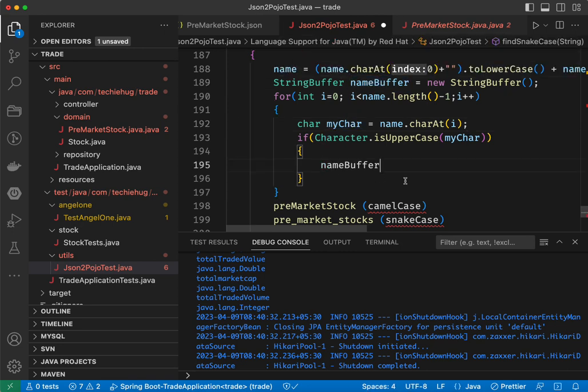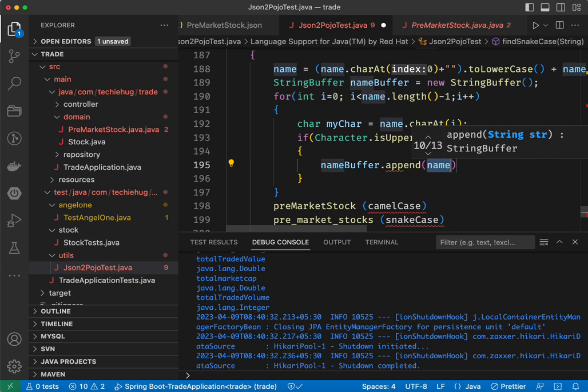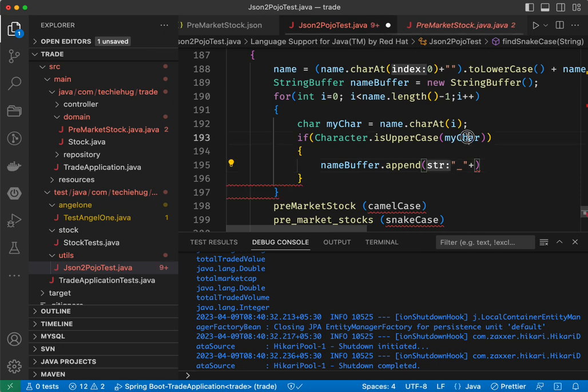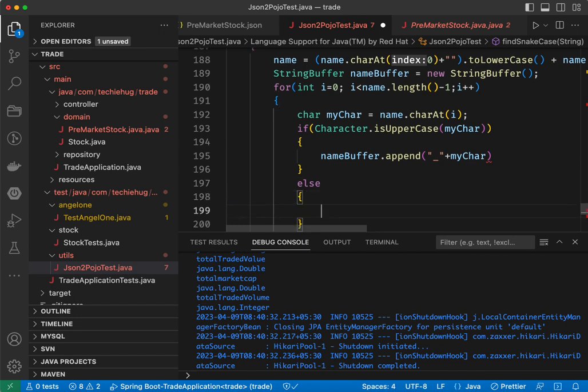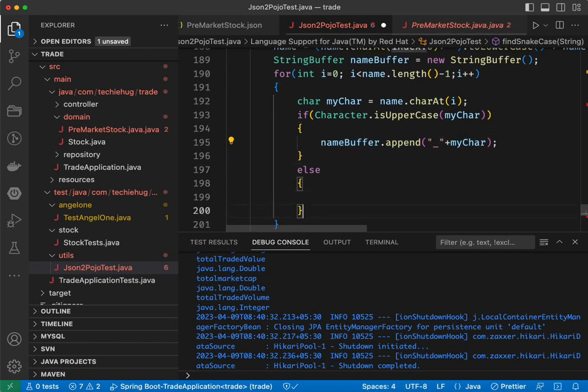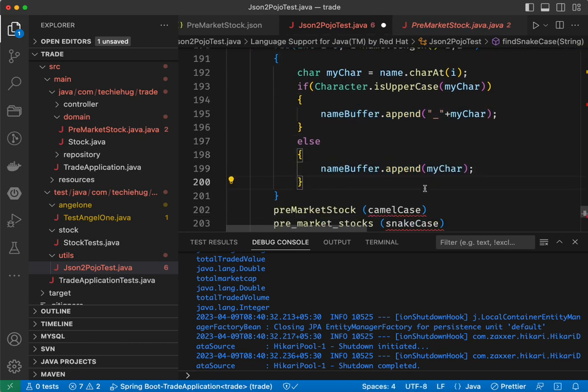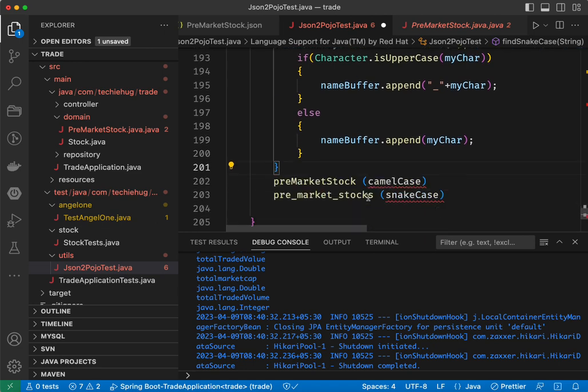But if you think this is all confusing, just go ahead and use the name buffer. Here, what we need to do: if the character is uppercase, append the underscore plus my char, and else, append the character as is without underscore.